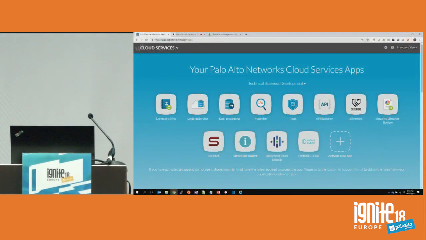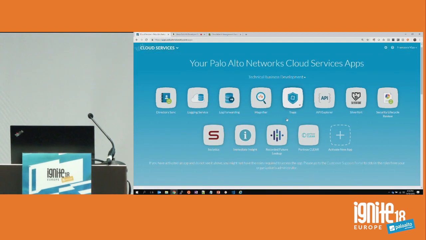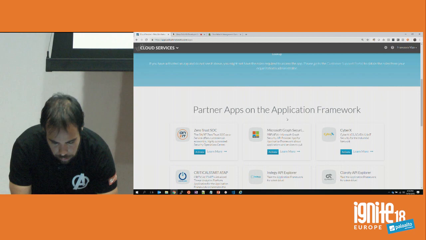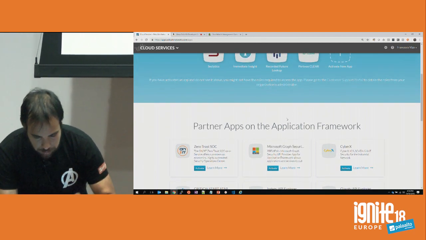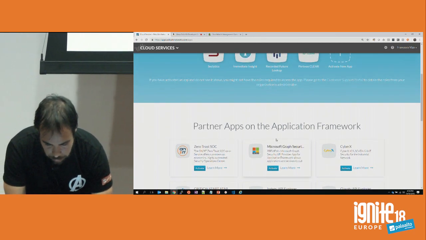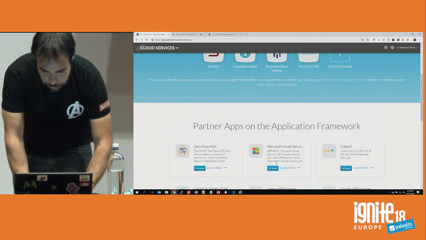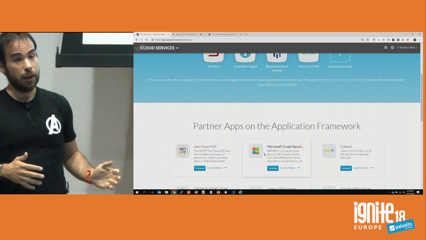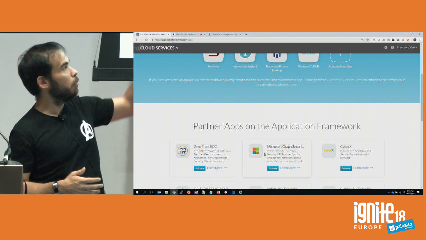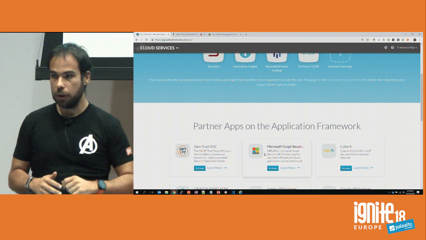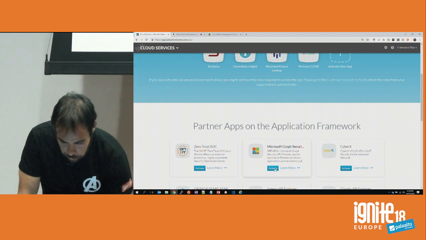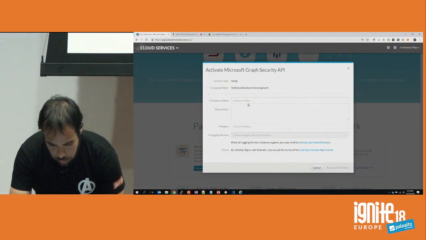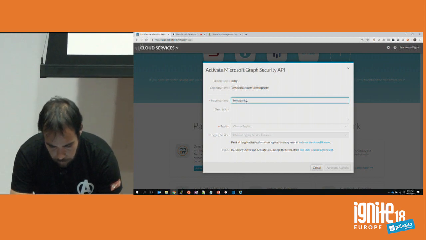OK, so this is our application portal. You see some applications are activated, some of them here in the catalog. This is our sandbox environment, so not all the applications that you see here are publicly available. Some of them are. In this case, I want to use this Security Graph API integration, so I want to enable it. I'm a customer, I'm using login service, and I want to activate this. I just put an instance name for this application.